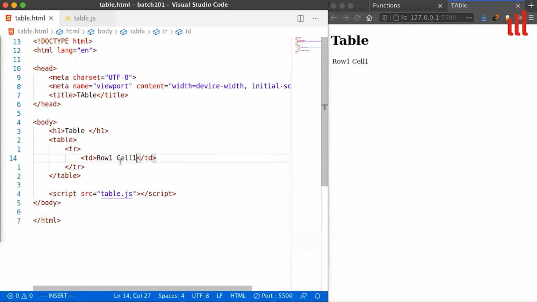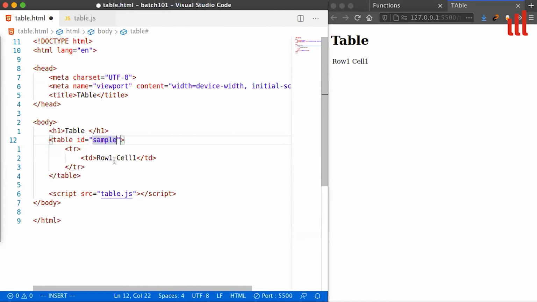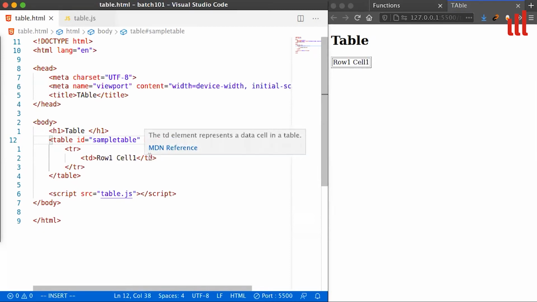That's how you can simply define it. So let's suppose you want to define the border as well. I'm going to define the ID as well. The ID could be anything, sample table. And now I'm going to define the border as well, 1. That's how it looks. So let's suppose I want to add more TDs here.